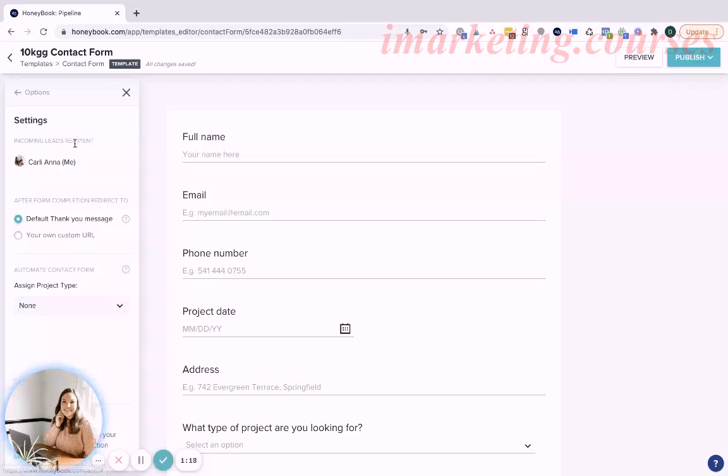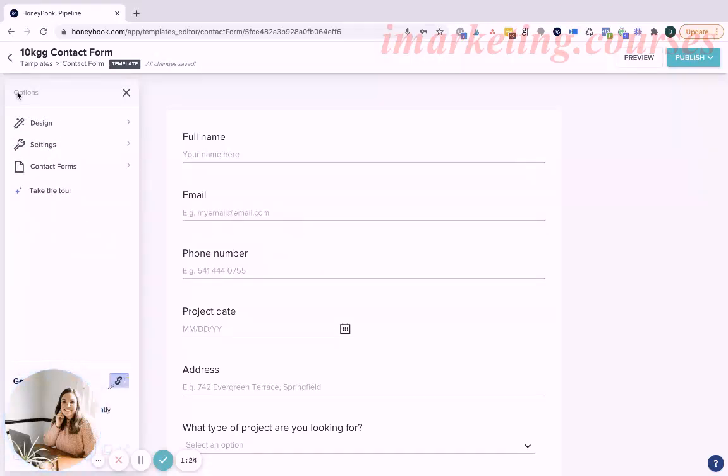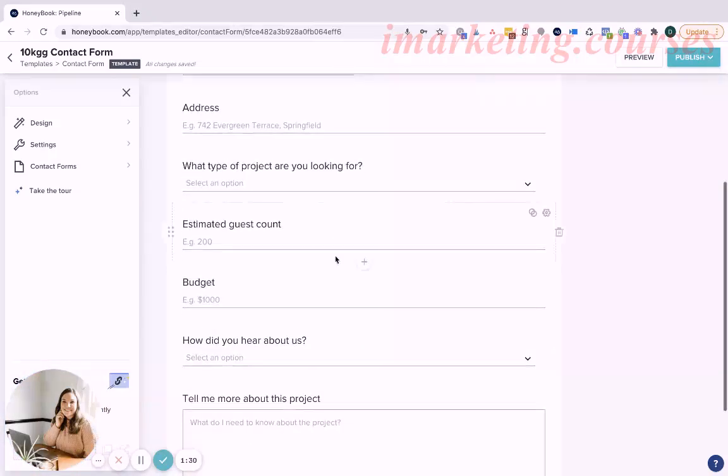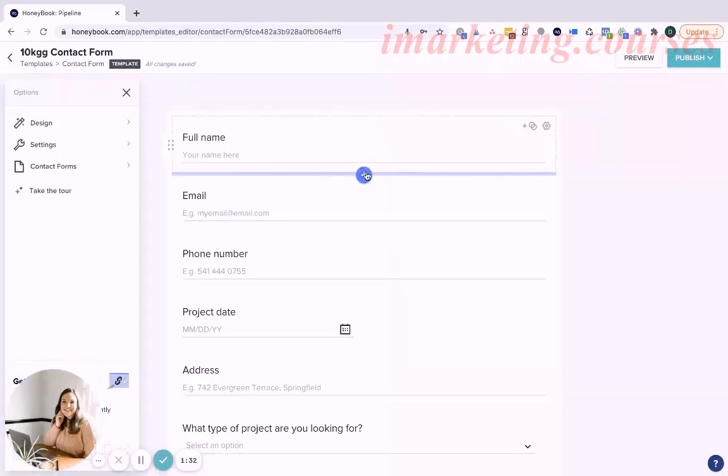And then settings, this is where you can assign these to different projects, which we'll get into later with different workflows and automations. But you can add a bunch of different things that you want in here. You can make it as long or as short as you want.